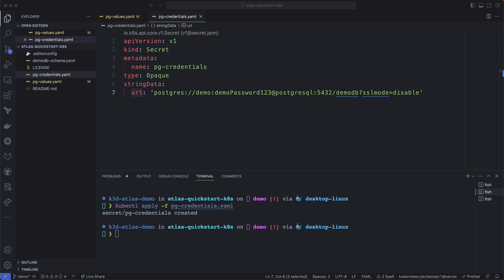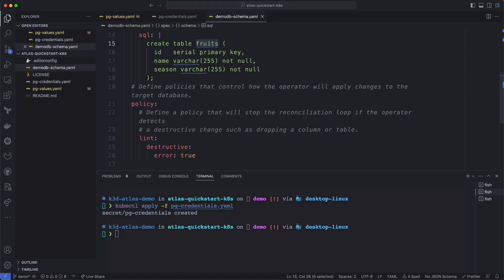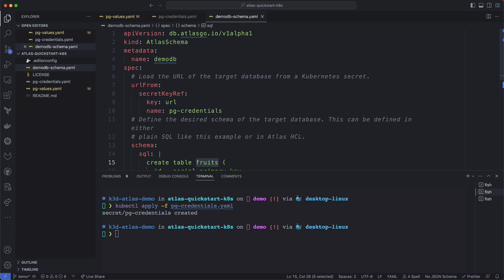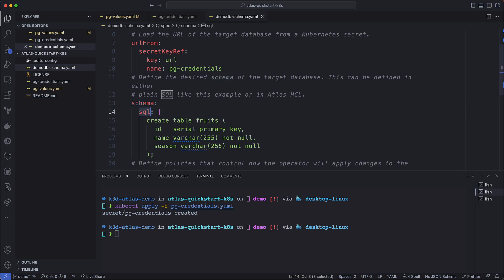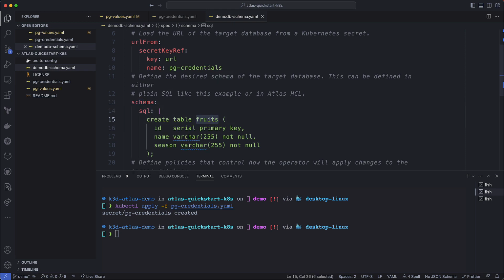Now we have come to the most interesting part of the demo, the Atlas schema CRD. Let us inspect what we have in this YAML. We have defined an Atlas schema named DemoDB, and it refers to the PG credential secret that we created earlier to connect to the database. The schema has a simple SQL definition of a table named fruits, which has 3 columns: ID, name, and season.